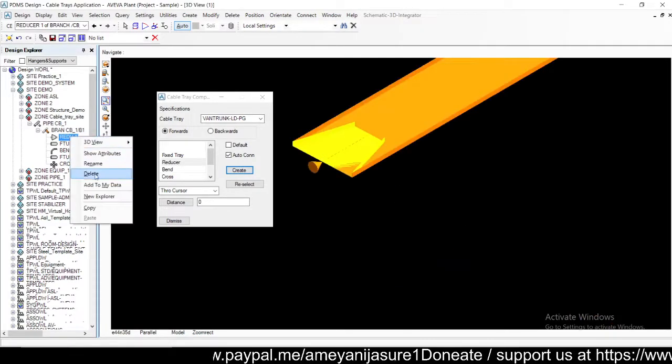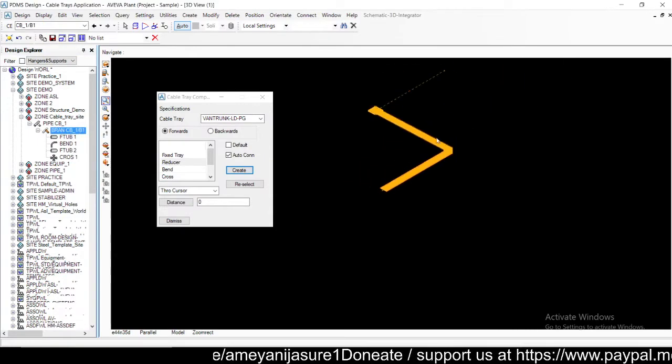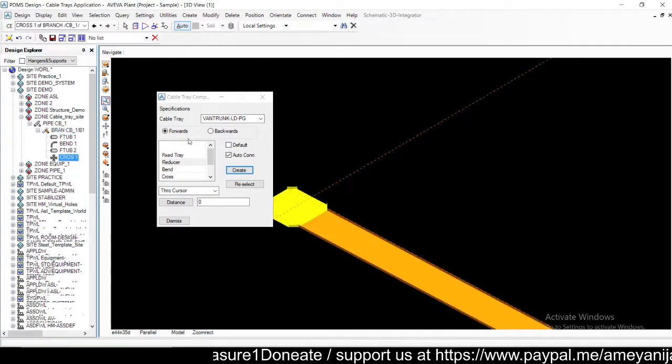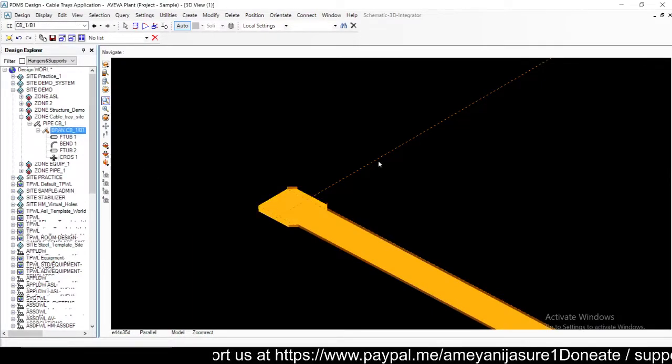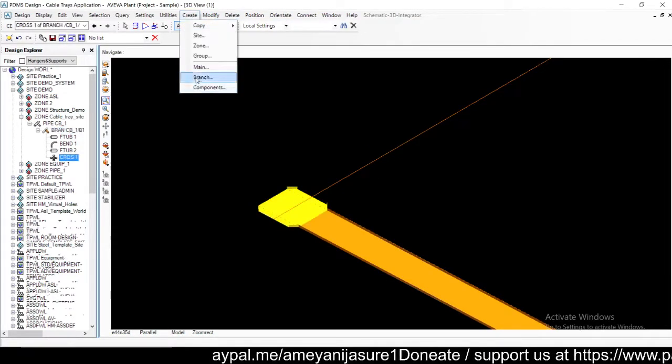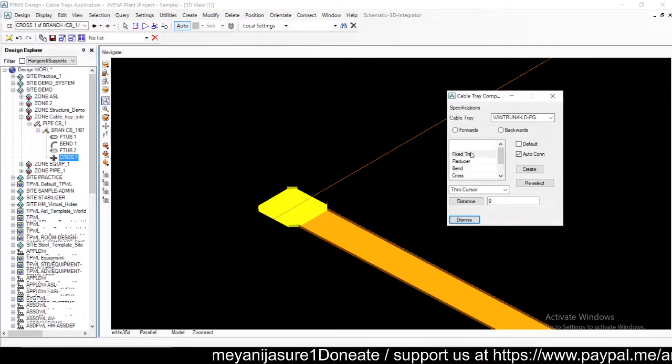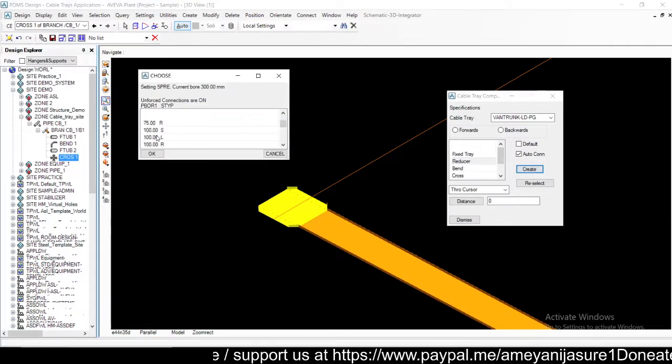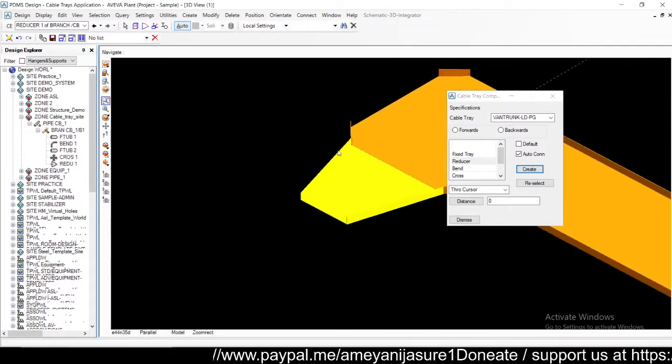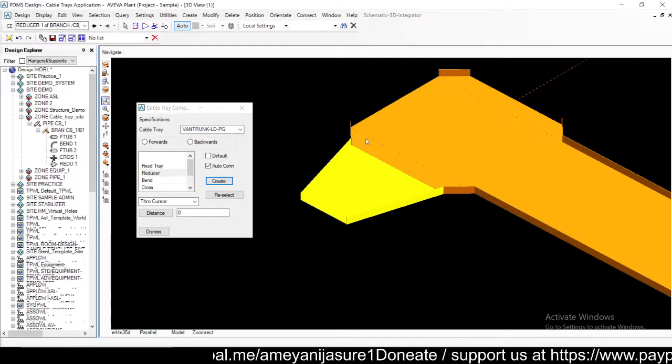I will just delete this reducer. Yeah, I need to select the last component, and yeah, just a second. I will just select a branch, select the last component, and then I will go with create component. Yeah, auto connection is on, and I will go with reducer again with the same setting and say 150 straight. Okay, and say okay. So what it will do is it will add a reducer to the branch which is having 300 diameter at the start and 150 length at the end. This is a straight reducer.